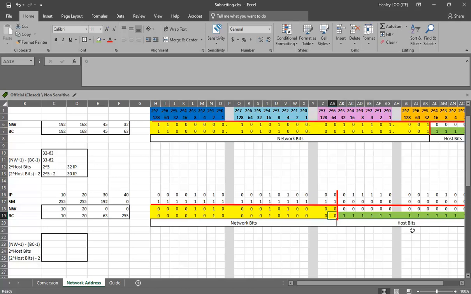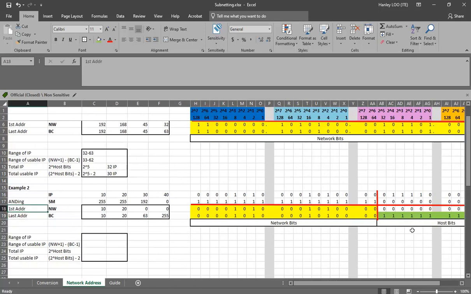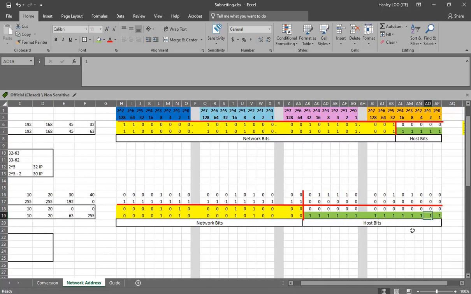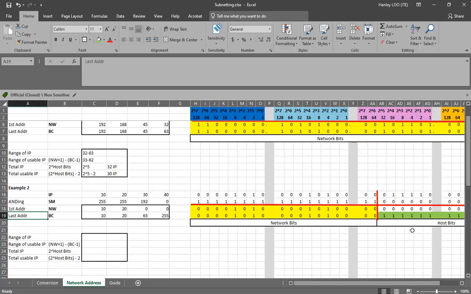Yeah, correct, 63. So my first address of this subnet will be 10.20.0.0, and the last address, which is the broadcast address, will be 10.20.63.255. After I do the ANDing operation and do the necessary working to get the broadcast address.